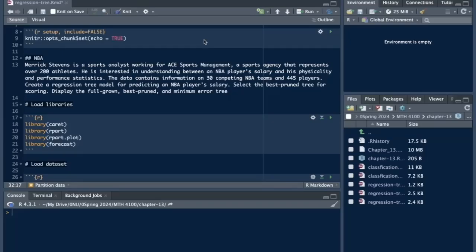In this example, we have Merrick Stevens, a sports analyst working for ACE Sports Management, a sports agency that represents over 200 athletes. He's interested in understanding the relationship between an NBA player's salary and his physicality and performance. The data contains information on 30 competing NBA teams and 445 players.